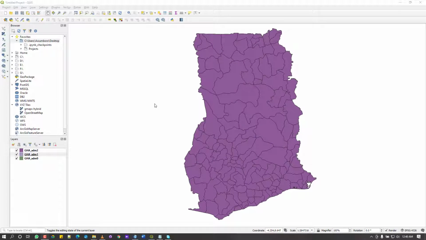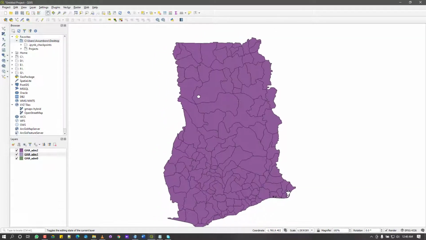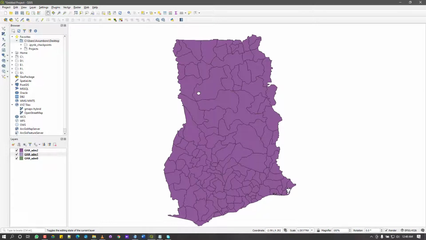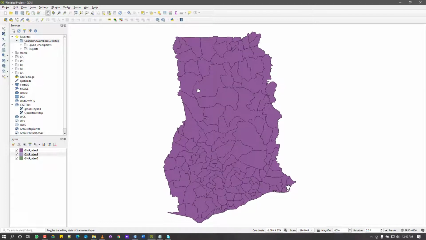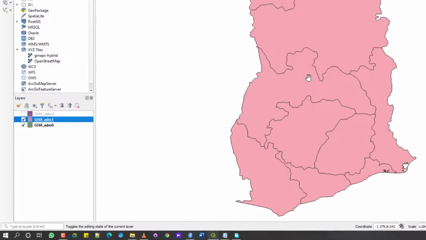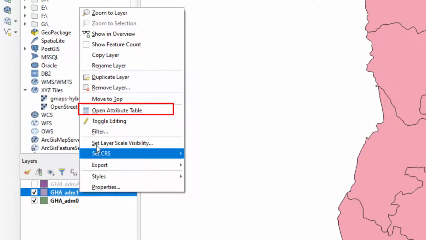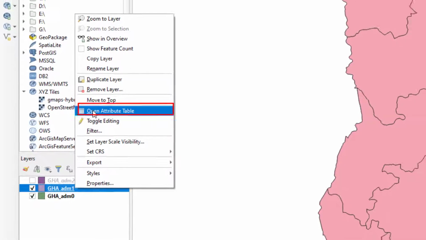Alright, so whenever I import data to my working environment, what I usually like to do is study it, to see what it has and what it doesn't have, so that I can make my decision on how to best use it. Okay, one of the best ways of doing that is by using the attribute table. Let me just turn off this first one. I'm going to right click and go to open attribute table like this.